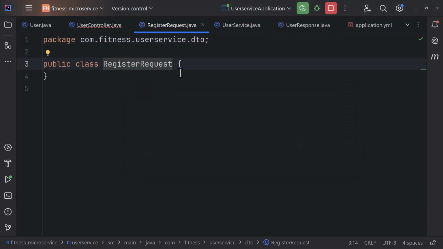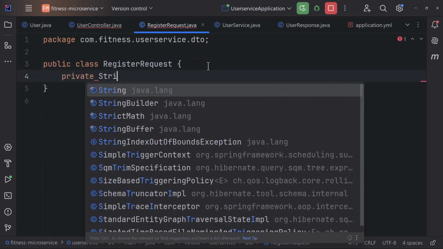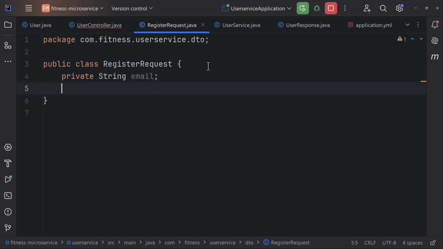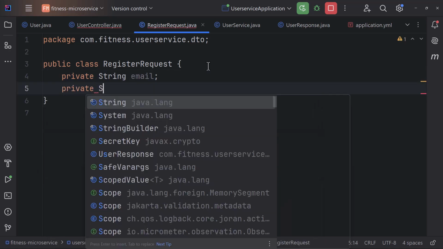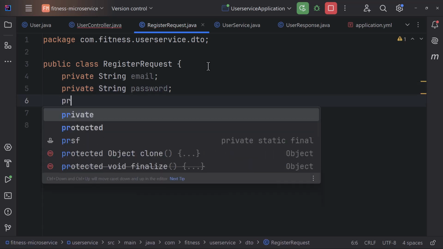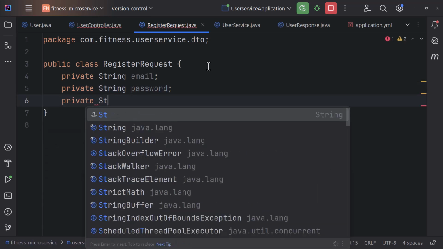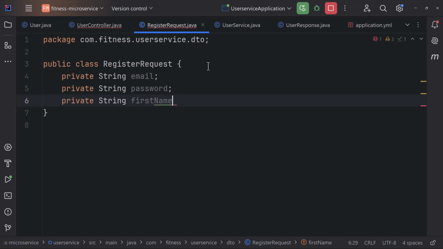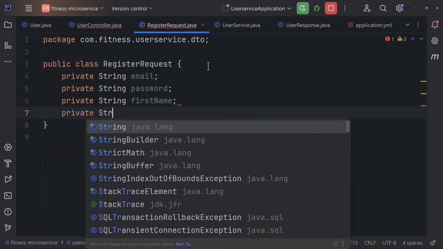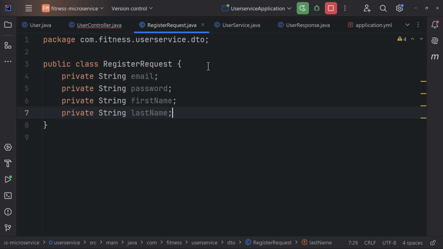So I'll say okay, and you can see register request is now being created. Now we need to define what we want to accept from the user as a part of the request. For registering the user, I need email, a password, a string first name, and last name. So these four things is what I am going to need.